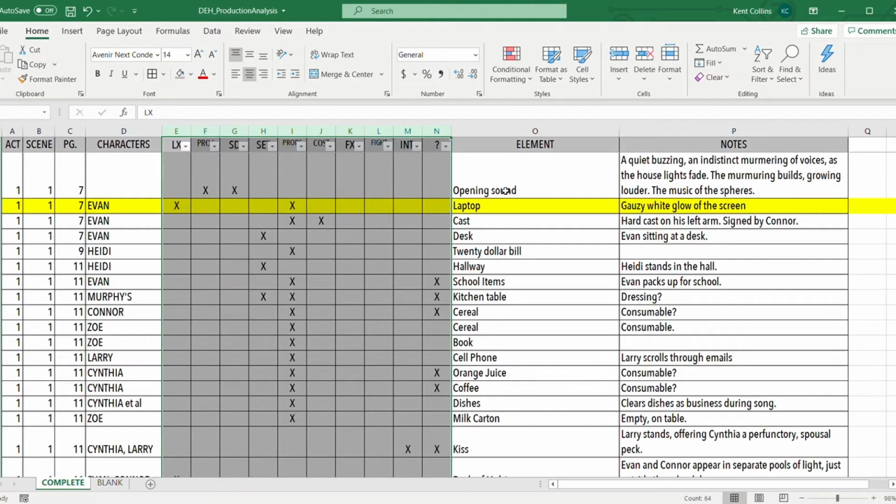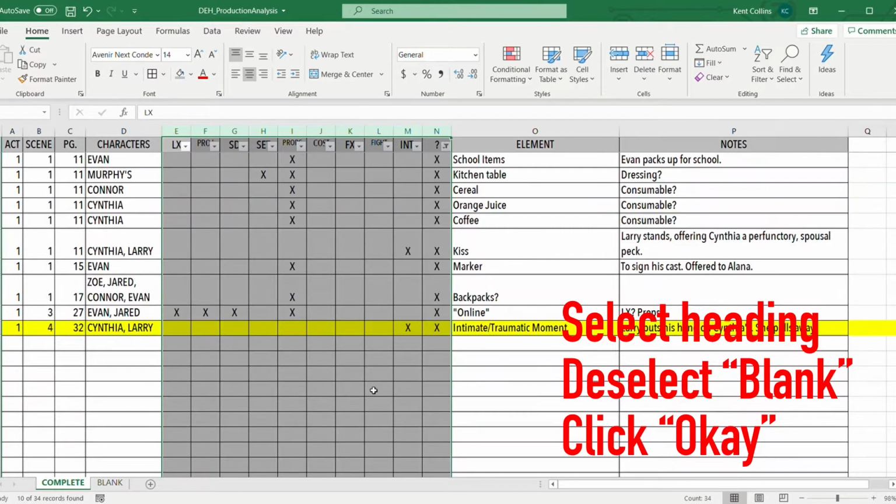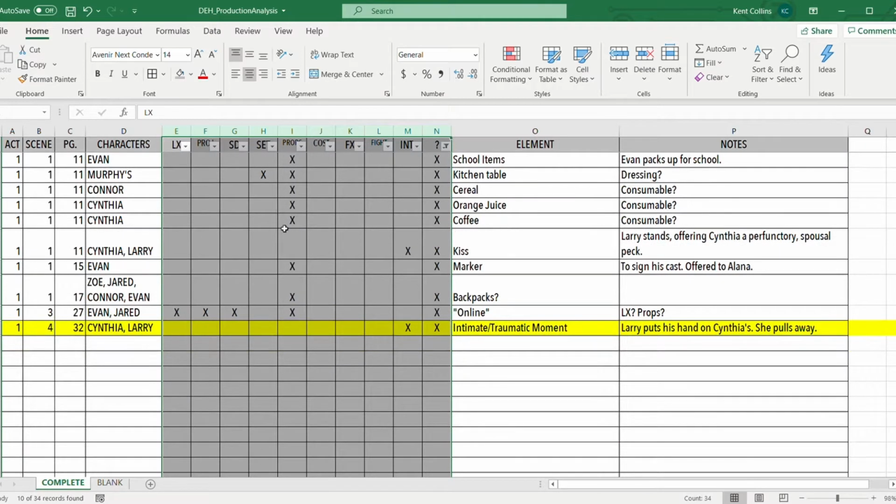And then when you want to focus on one department or one category, let's say I'm talking to the director and I want to address all of my questions that I have as I'm going through the script, I'm going to click on the little arrow next to the question mark and then unselect blank and click OK. Now it is filtering out for me everything that does not have an X in this column, which means everything that I did not have a question about.